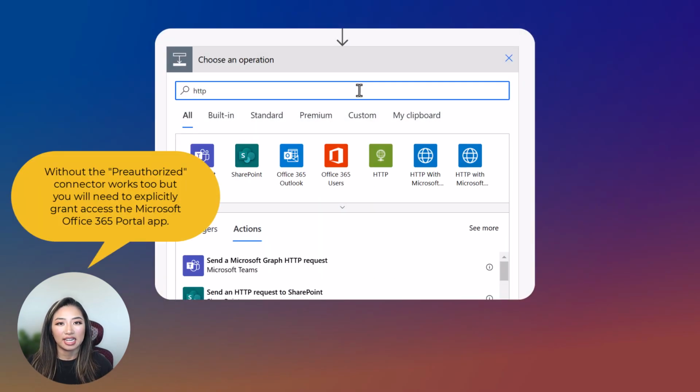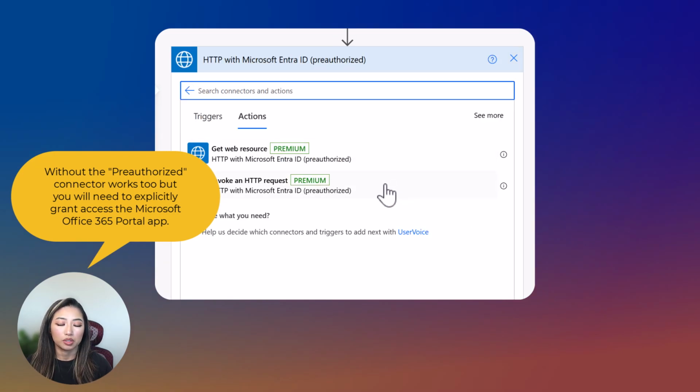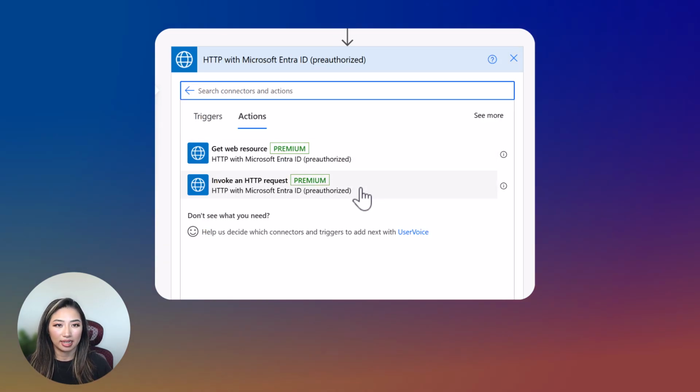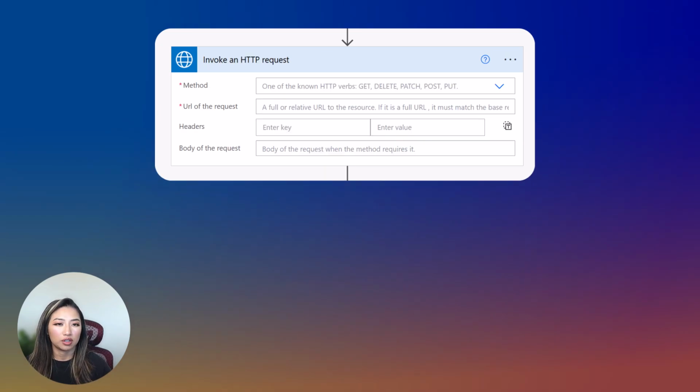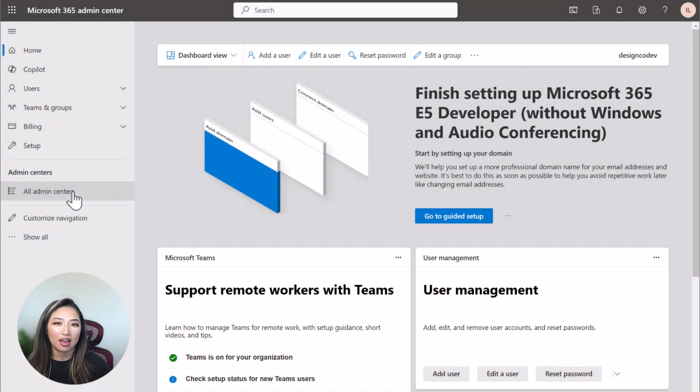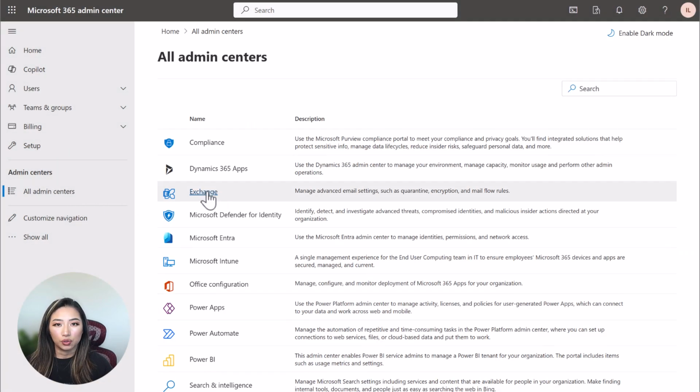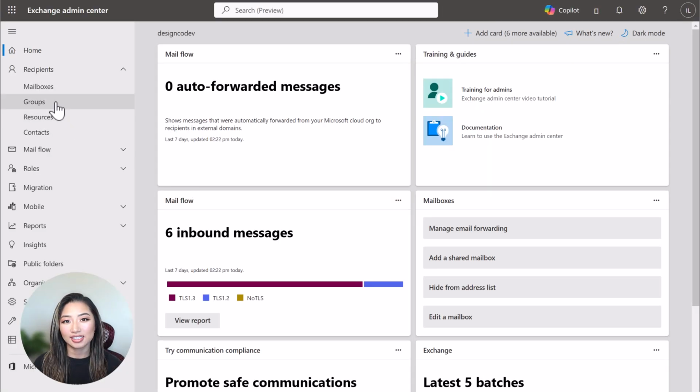You will need the HTTP with Microsoft Entra ID preauthorized connector, which requires a Power Automate Premium license. In addition to that, the connection reference used to retrieve the approved senders must have at least read access to the Exchange Admin Center. Let's dive in and get started.